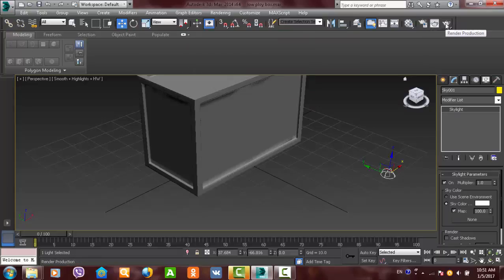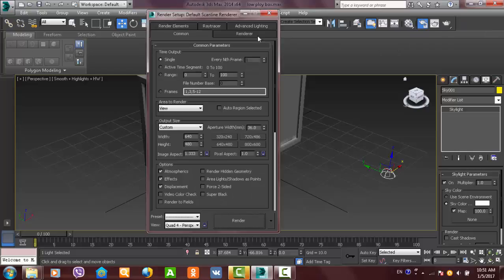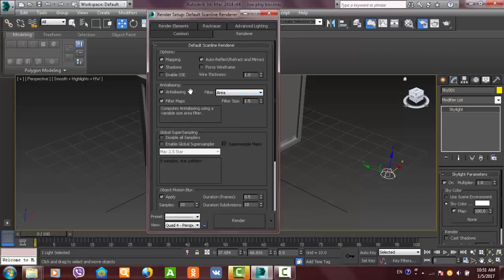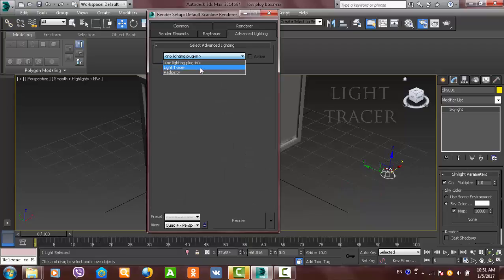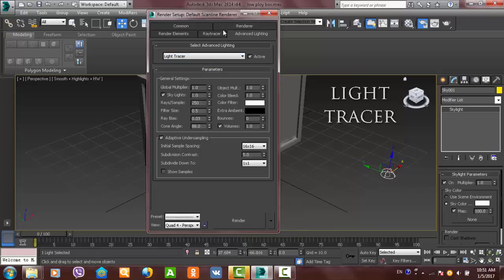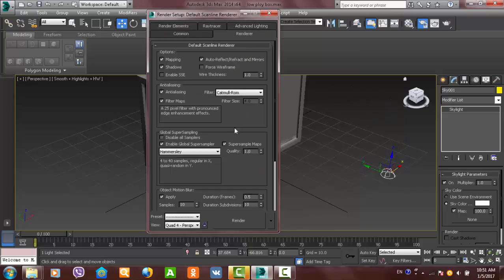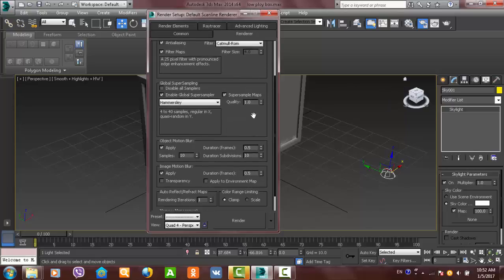Next we have to go to render setup, then render, click on filter and switch it to catmull-rom. Also enable global illumination, increase the quality to 1, and the last thing is advanced lighting, just switch it to light tracer. So we are done here.